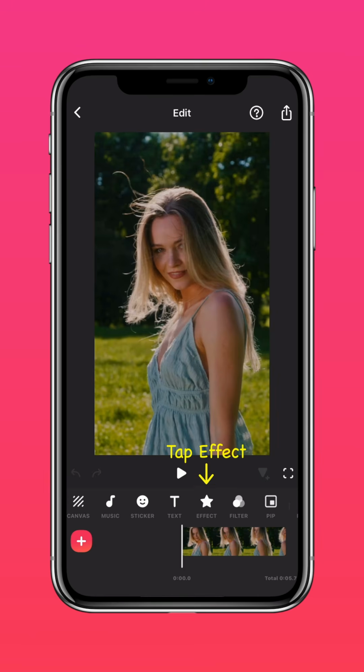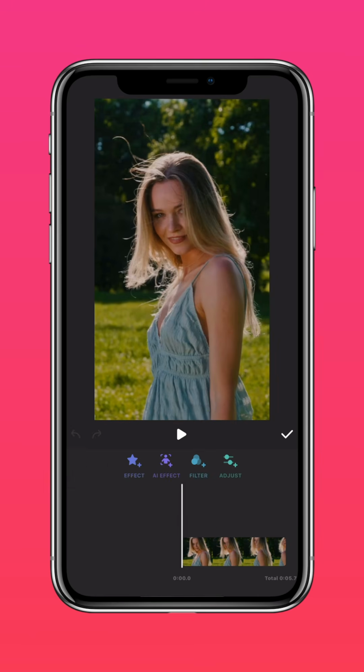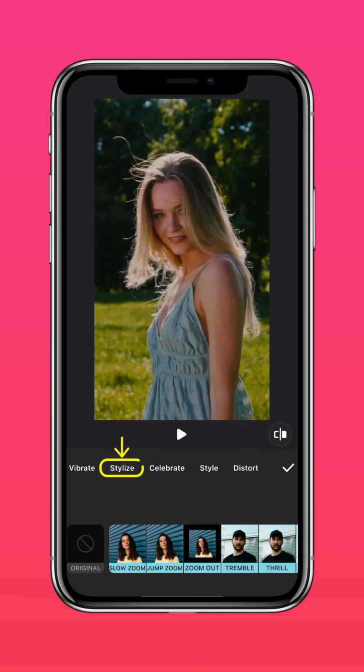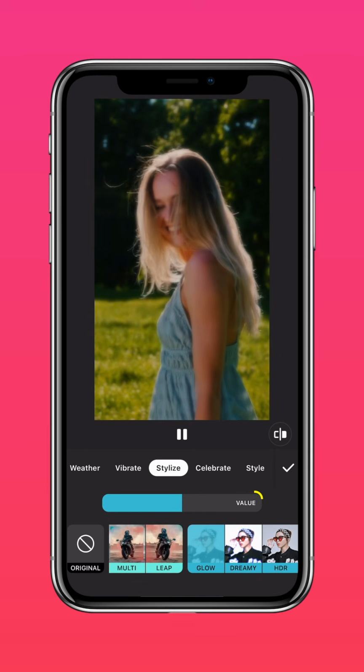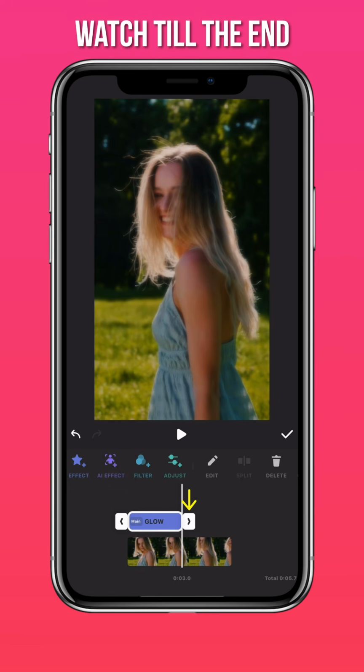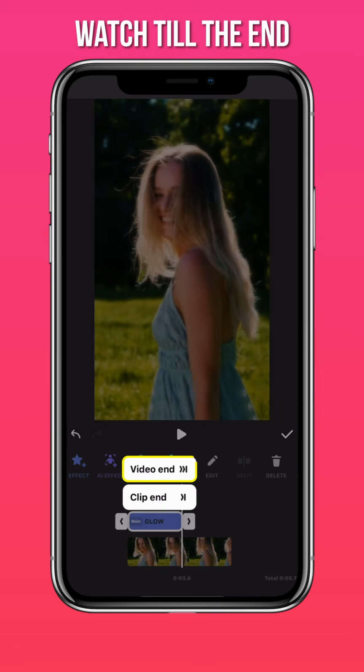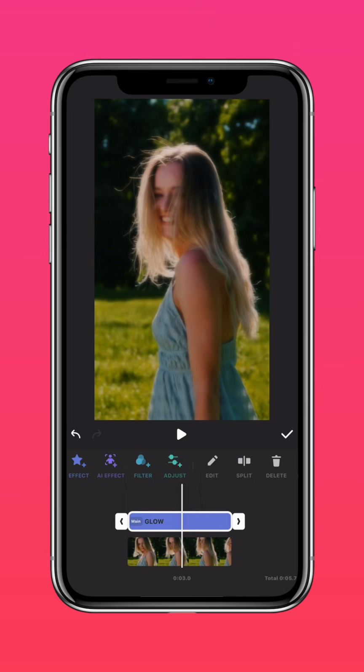Tap Effect. Select the Stylize effect. Pick Glow and adjust the intensity as you please. Tap the arrow to extend it to the end of the clip.